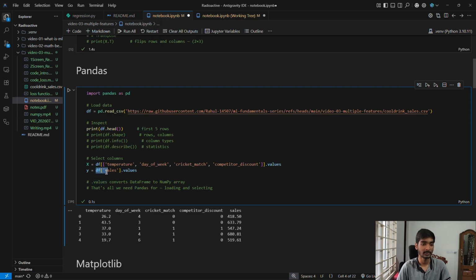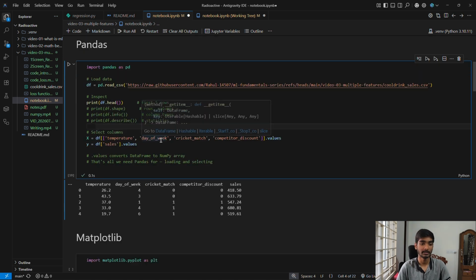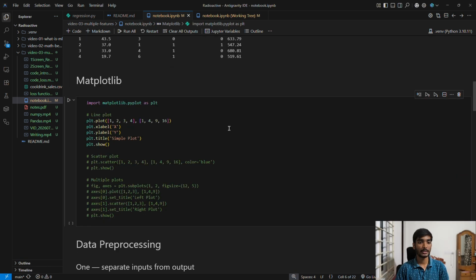Similarly, df of sales, which gives us a 1-dimensional data frame array in pandas, and we use the .values method over it similarly to convert it into a 1-dimensional array in NumPy, which is easy to manipulate with. Now let's get to the third library, which is Matplotlib.